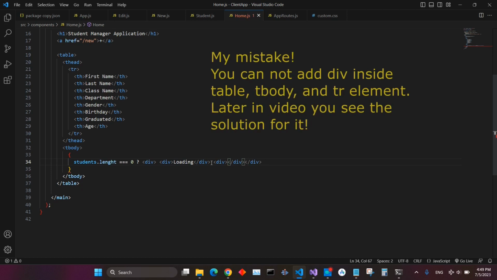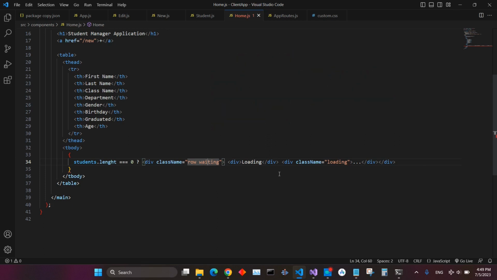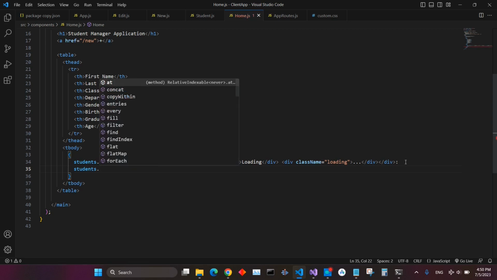Another div element for this one, class name should be row, and this one should have loading and also waiting. We will create styles for these classes for row, waiting, loading, and etc. And if it is not a 0, then we are going to map over this students.map.